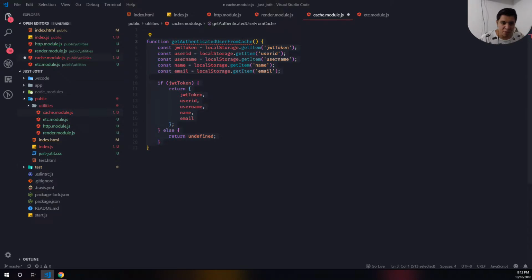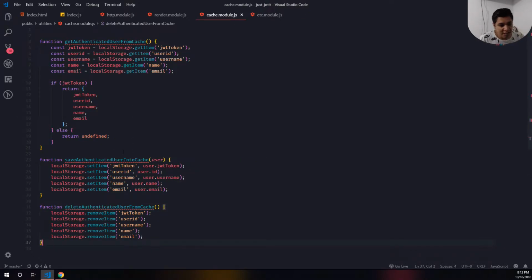Now, I'm going to also add 3 more functions because we will be using them eventually. Maybe not yet, but we will. One is save authenticated user into cache. This is a function we'll probably use once the user logs in successfully. If he can log in, then we will get the user that just logged in and save it into cache, so we can re-grab this user once the user refreshes the page. And finally, delete authenticated user from cache, which will be used once the user tries to log out. Because when you log out, you want to delete all his cookies and documents because he logged out, right? So let's stop giving him access to the site.